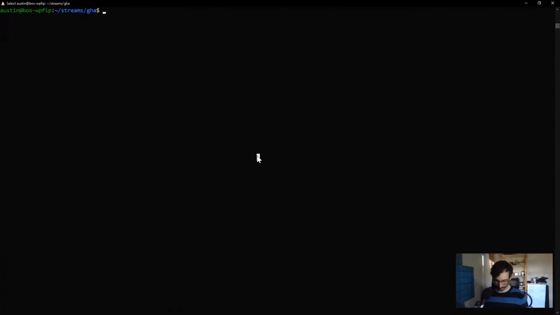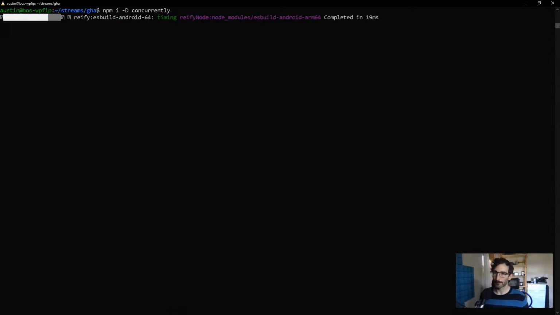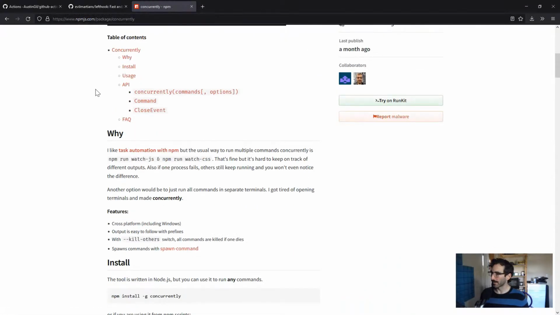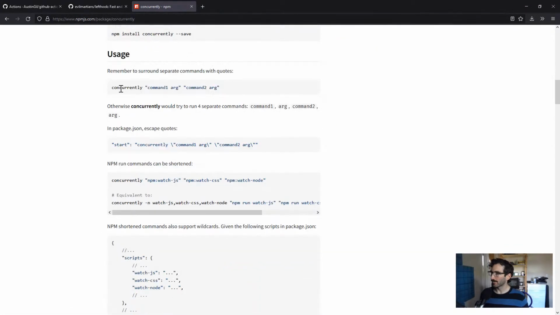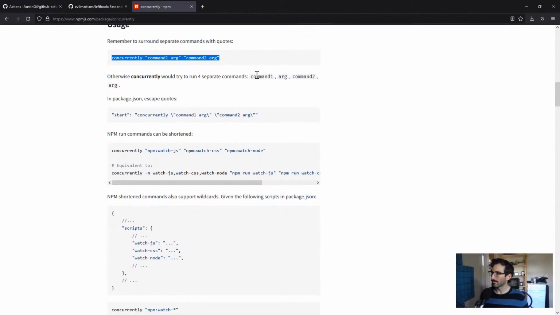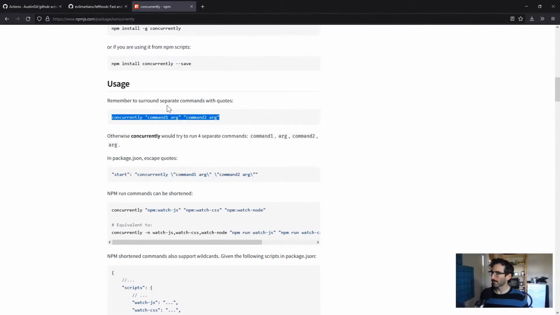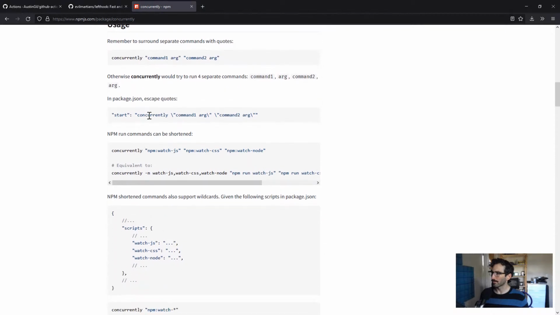We go to our terminal here, and we say npm install as a dev dependency concurrently. I always forget the syntax for this. It looks like this. Start concurrently. Remember to surround separate commands with quotes. Okay. So this is kind of what it looks like, I suppose.